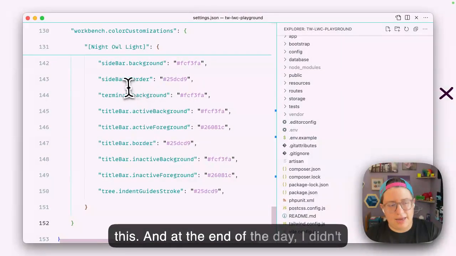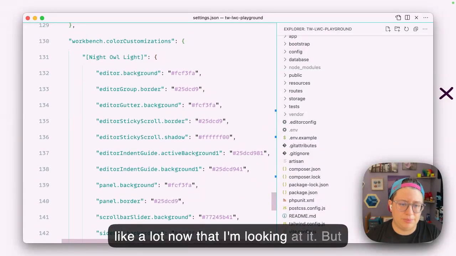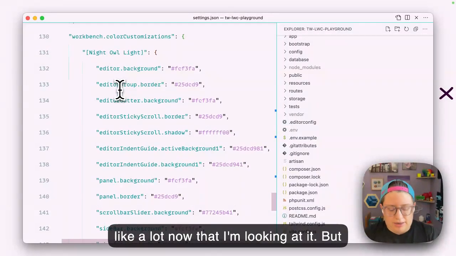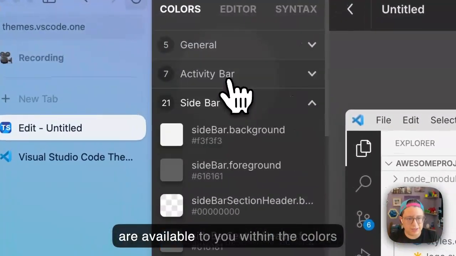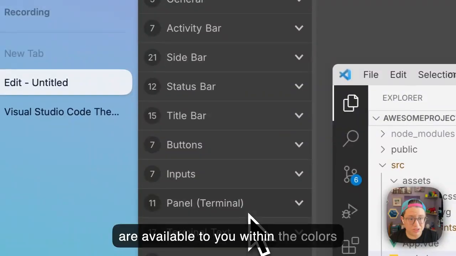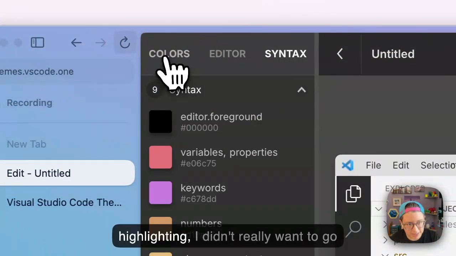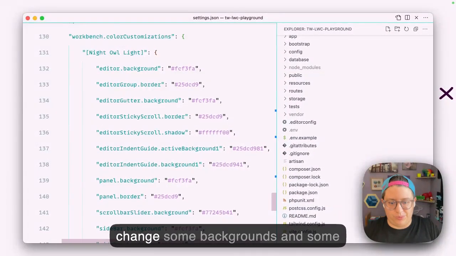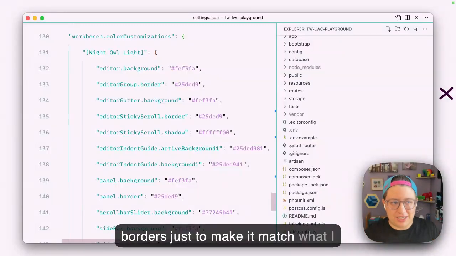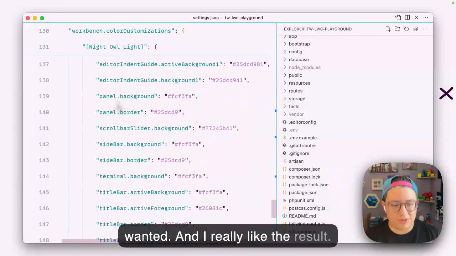And at the end of the day, I didn't change all that much. It kind of looks like a lot now that I'm looking at it, but compared to all of the settings that are available to you within the colors, and then the editor, and then syntax highlighting, I didn't really want to go to that extreme. I just wanted to change some backgrounds and some borders just to make it match what I wanted. And I really like the result.